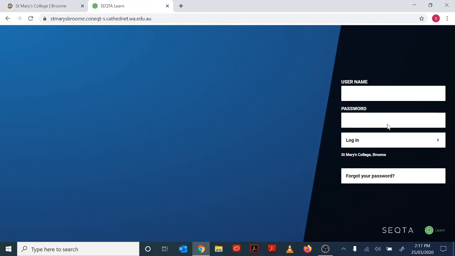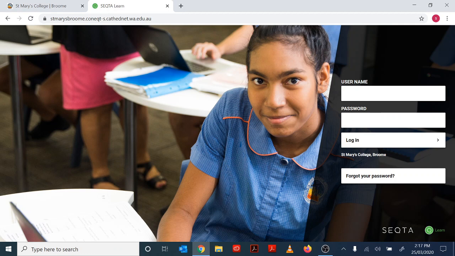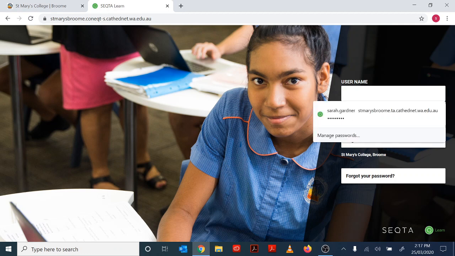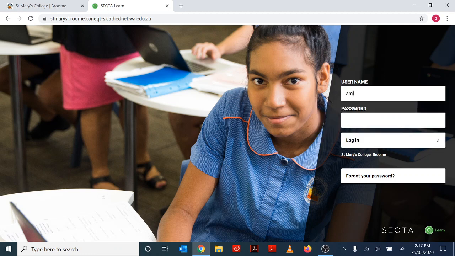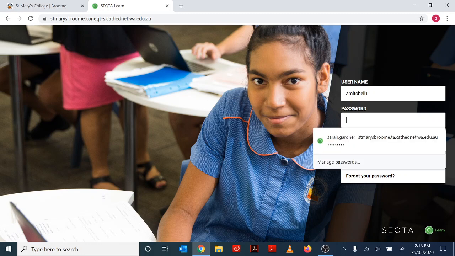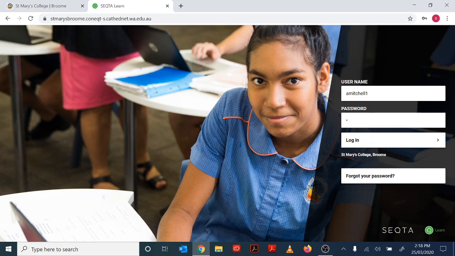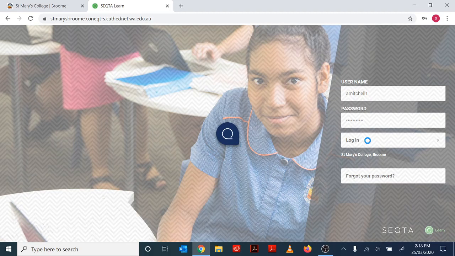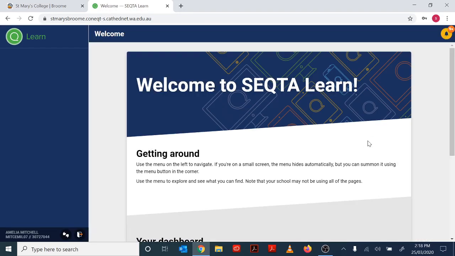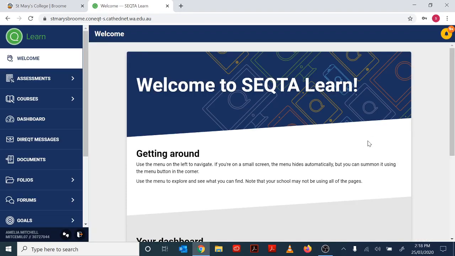When they get there, they need to enter their username and password. So their username is going to be the first part of their email, but no at St. Mary's, no at SEWA, just the first part, followed by their normal SEWA password. Now, students have done a lot of online learning at St. Mary's, so they should know what their password is to log on to our computers. If not, please contact the school.